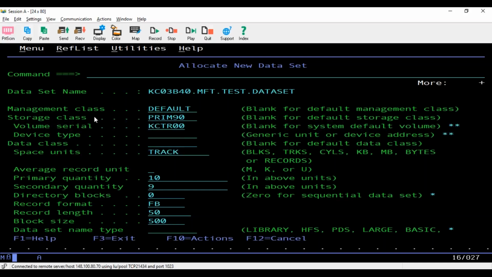Directory blocks are 0, so it will be PS. For a PS, directory blocks are 0. Correct? And for test data, do you have to put the data set name type? See, if it's PDS, you can put PDS. But if you want test data, what do you do?